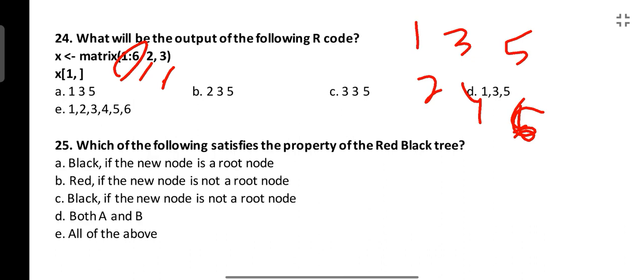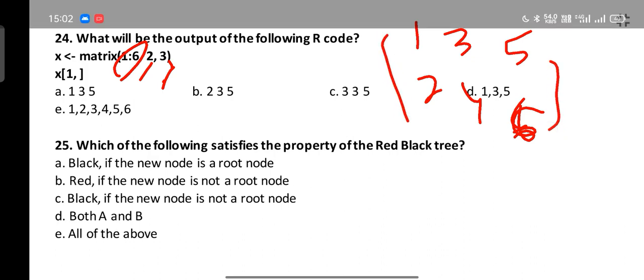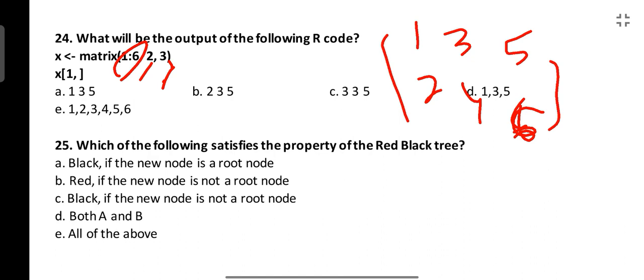If you want to fill the data by row, there should be one more argument written as byrow equal to TRUE, but here it is not given, so the data will be filled by column itself. With 2 rows and 3 columns, the matrix will look like this: 1 3 5 in the first row and 2 4 6 in the second row. And what does this mean? It means we have to take all the data from the first row. It is like the first is row and the second is column, so all the columns from the first row. So this is the first row, so what will the output be? 1 3 5. So the correct answer is A, 1 3 5.